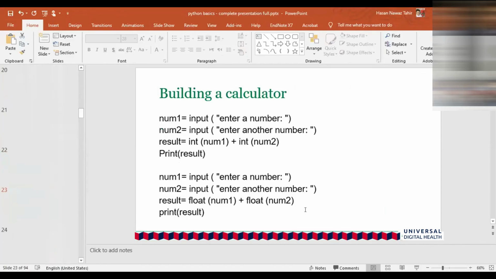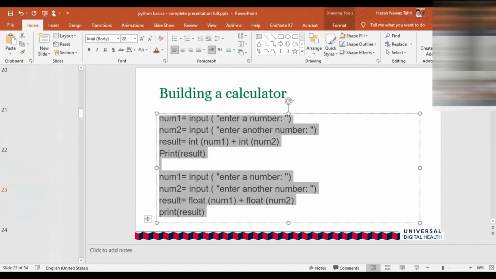Okay. So let's build a simple calculator, and I'm gonna share this code with you guys in the chat box.